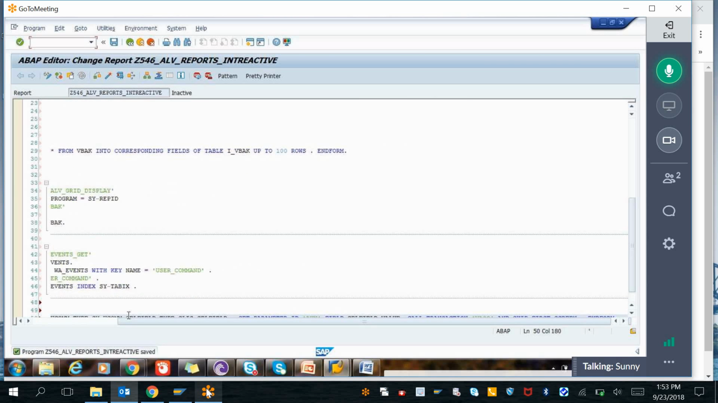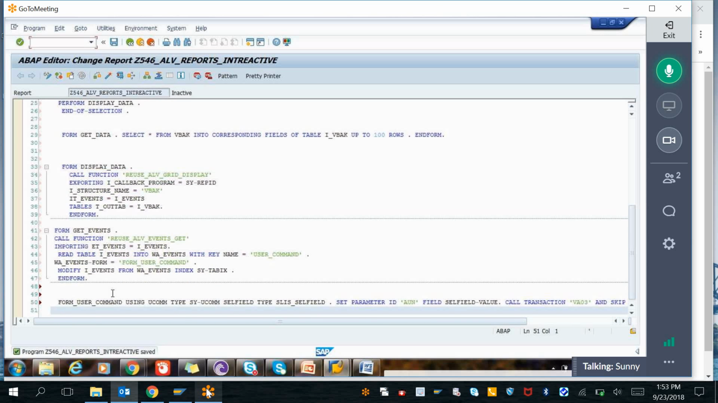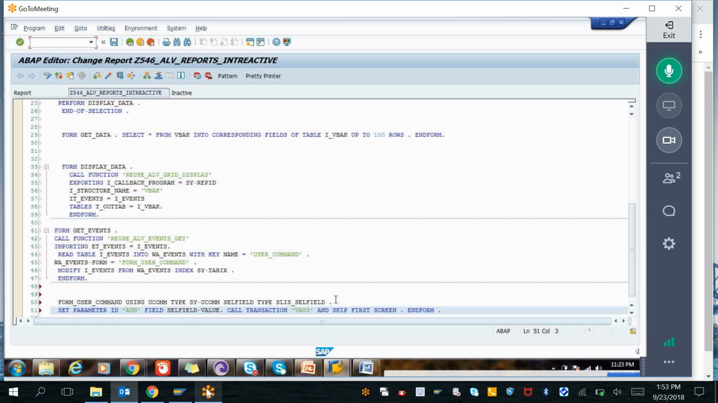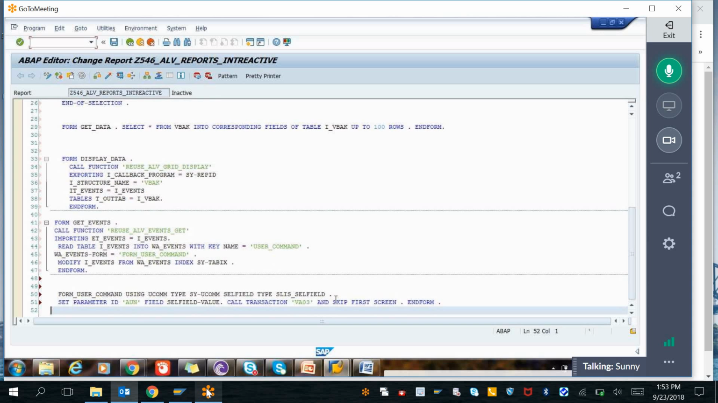So the requirement is whenever the user clicks on the field called form user command. Okay, fine, I got it. Whenever the user clicks on the sales document number, that should call my sales screen. What is the sales screen display? It is VS03.